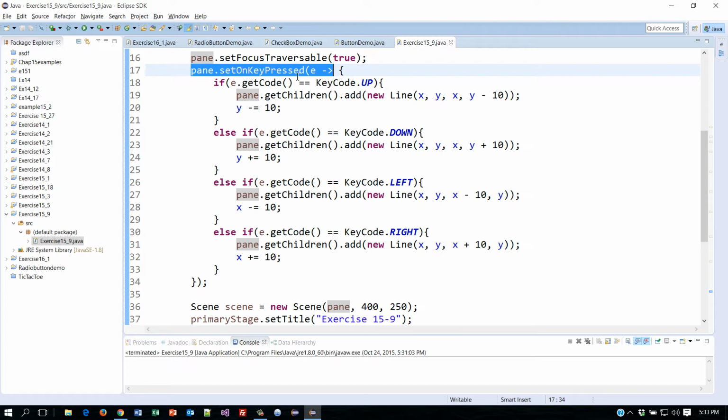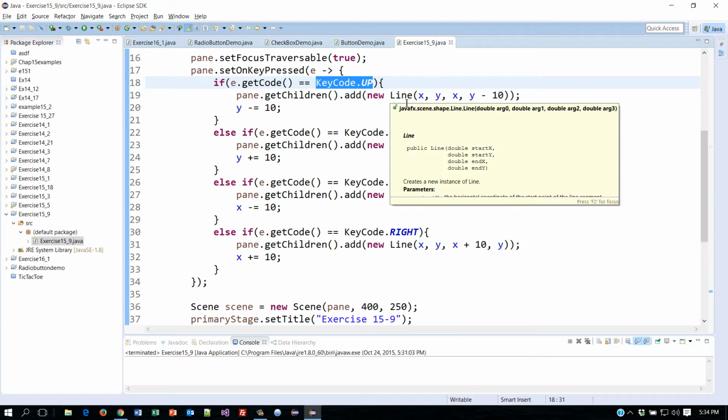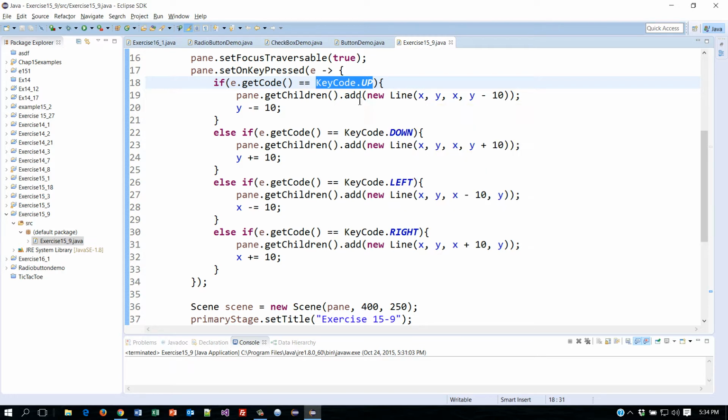And then every time a key is pressed, we take the key code that was pressed, and we're trying to see if it is equivalent to the key code for the up arrow key. And the way that you express that, as was demonstrated in the readings in the chapter, was by doing this. So we get that code, we check to see if it's up. If it is up, then we're going to go back to the pane, we're going to get children and add a new line. And I could split this up over several different lines of code, but I decided to just do it all in one fell swoop.